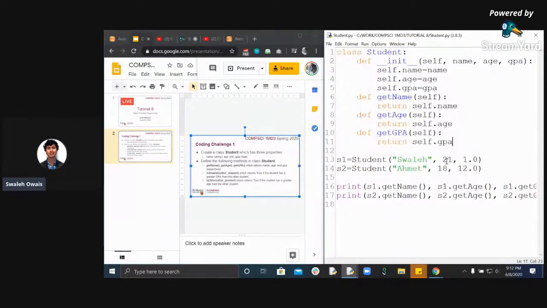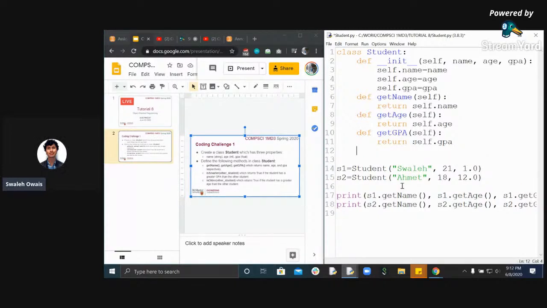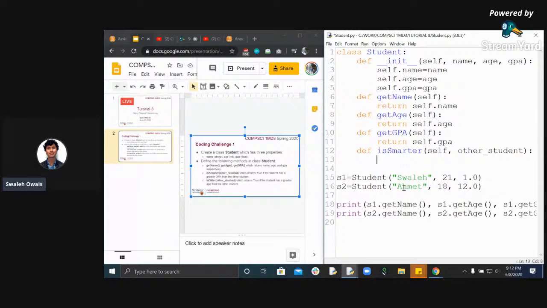All right. So then we need to make two more methods. Those methods are isSmarter. So that checks to see if one student is smarter than the other student. So I'm going to write def isSmarter, and then the parameter I'm passing in is the other student, and I also have to pass in self because this is a method of the class, and it'll probably want to refer to the object that I am calling this method from. Okay, and all I have to return is whether the current student that we're looking at is smarter than some other student that we're passing in.